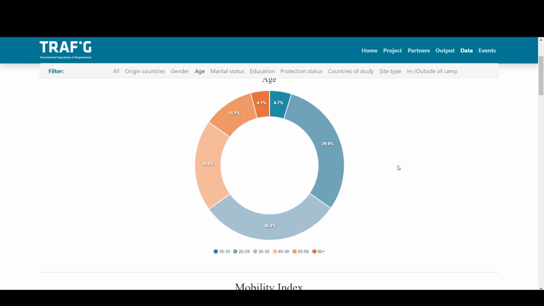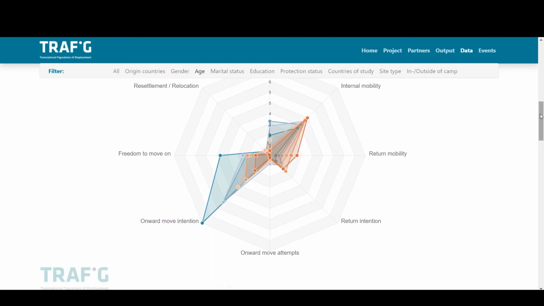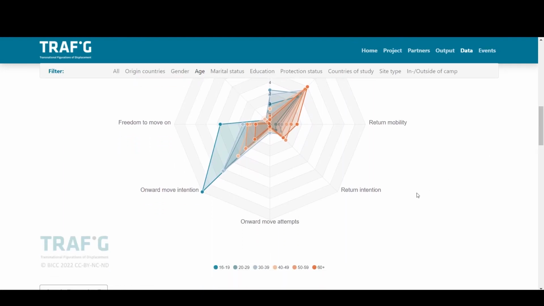The last thing that I want to show you is that it's possible to toggle on and off different filter groups. So for example, if you just want to have a look at a specific group, it's possible to toggle off the other ones.